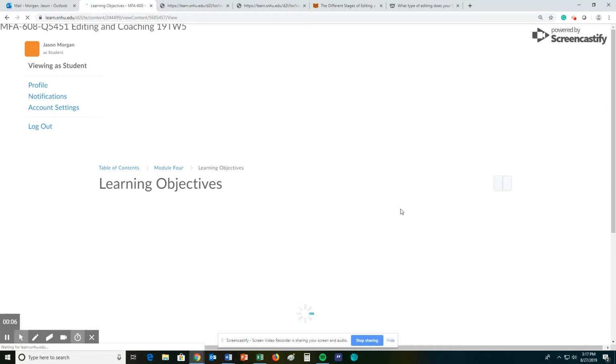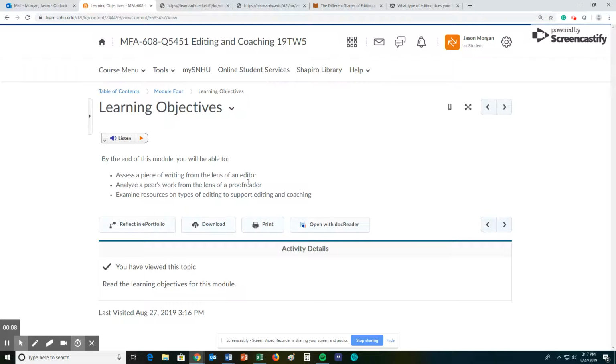Learning objectives. Basically, we're going to do two activities this module. One helps us practice being the lens of an editor and one of a proofreader. Well, wait a minute, what's the difference? That's one thing we're going to discover, practice, and learn about in this module. We also give all sorts of resources to help you with that. Let's go ahead and move on.